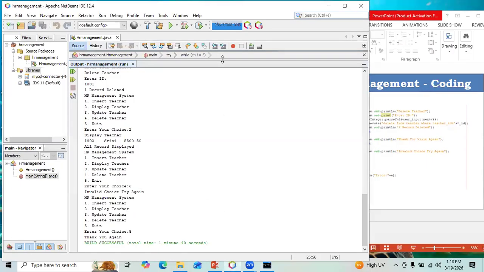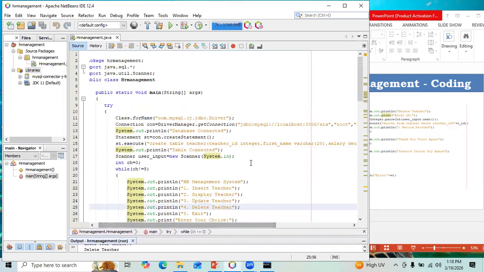So now in this project, we are creating one HR management. Creating one table, inserting records, displaying records, deleting records, updating records, everything we did with the help of Java only. Okay.